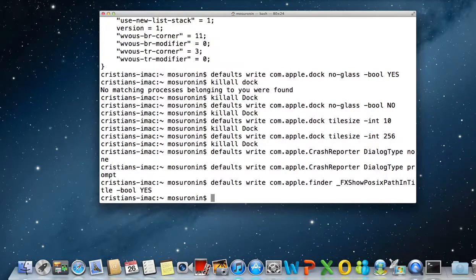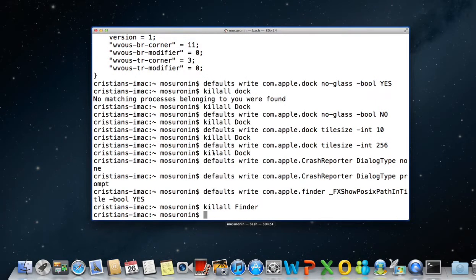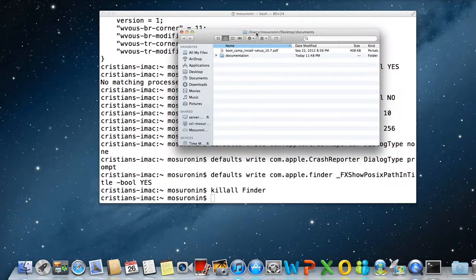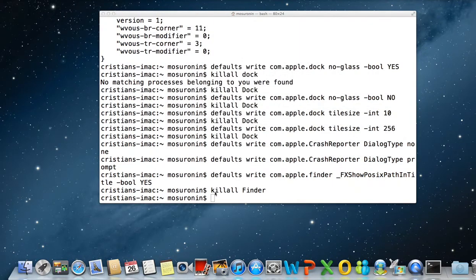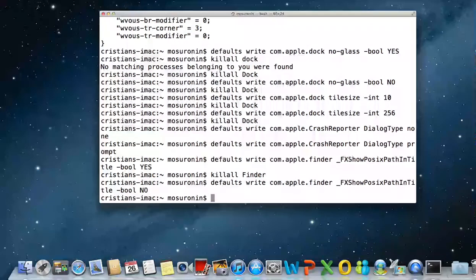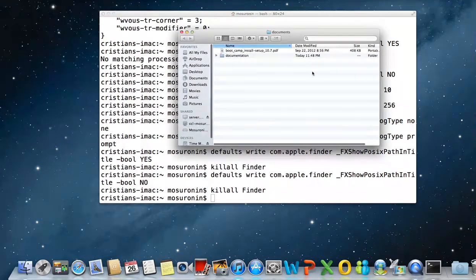We need to restart Finder, so killall Finder, capital letter as I already said. So now it's going to restart. If I open my Documents, for example, I'm going to have the exact path where I find myself, right? So if you change back the value to no, you're going to see that it goes away. Finder. There you go. You see the path is not actually there, right?